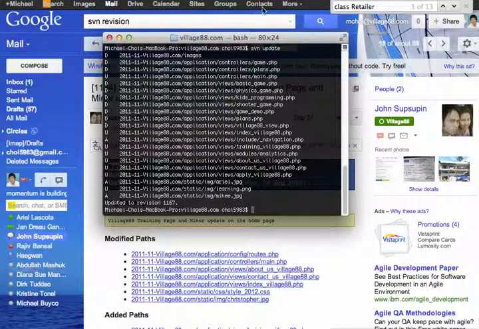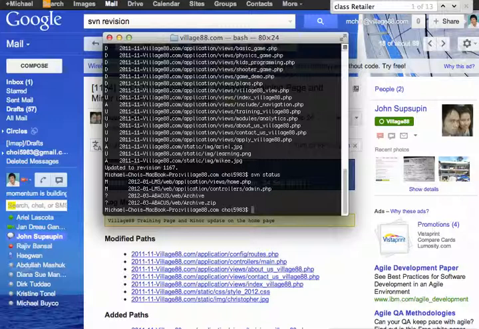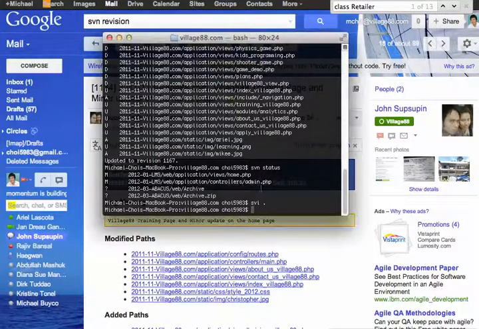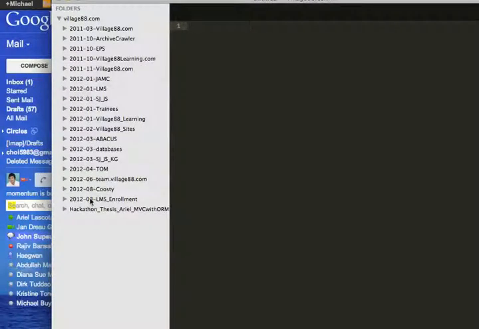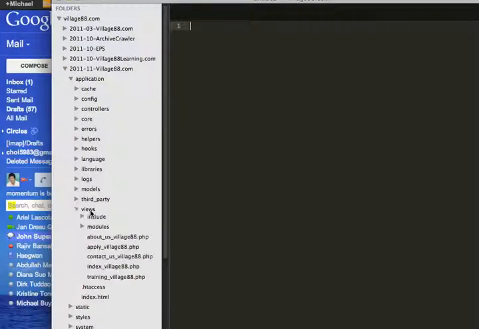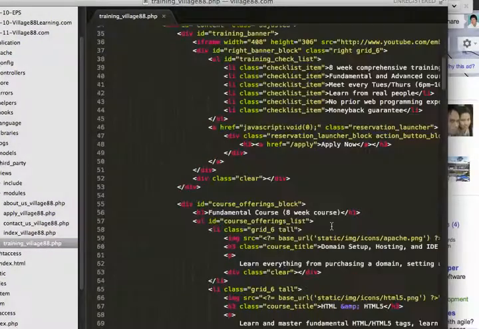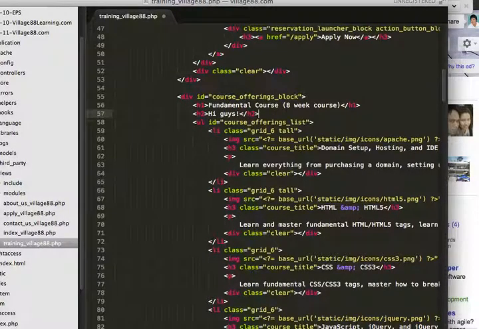Okay, and then I can go to my localhost and play around with this, and then when I make some change... So let's make some change. I actually made some changes on home.php. But let's see how this works. I'm using SVN, so let me go to the village88.com application, going to the view file, and in the training page, let's do a little practice. I'm just going to add "hi guys". Okay, so let's say that's the change.